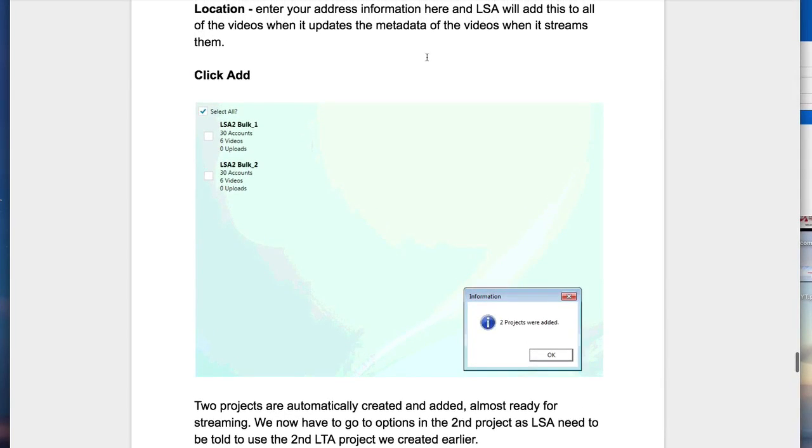Location is your geolocation data, which is important, especially if you're doing local marketing. And once you click add, you will see this screen come up, and it'll say 2 projects were added, and here are the 2 projects. So they will automatically create 2 projects.